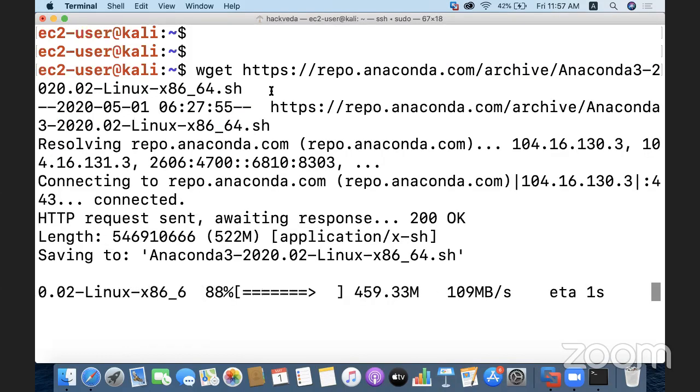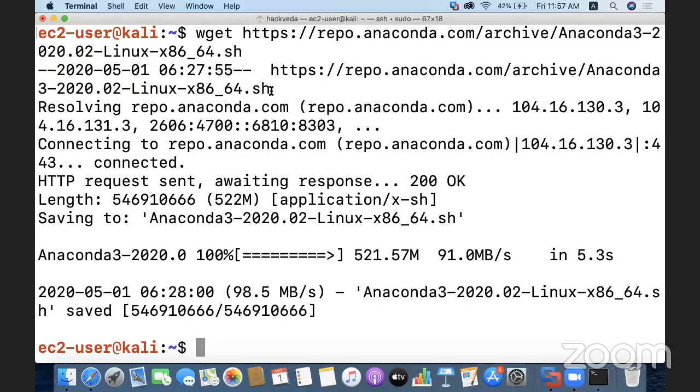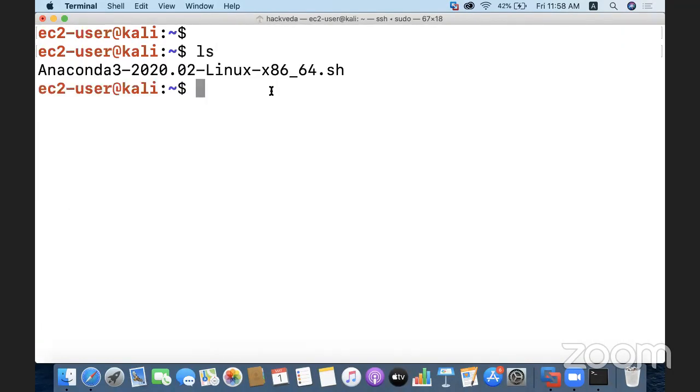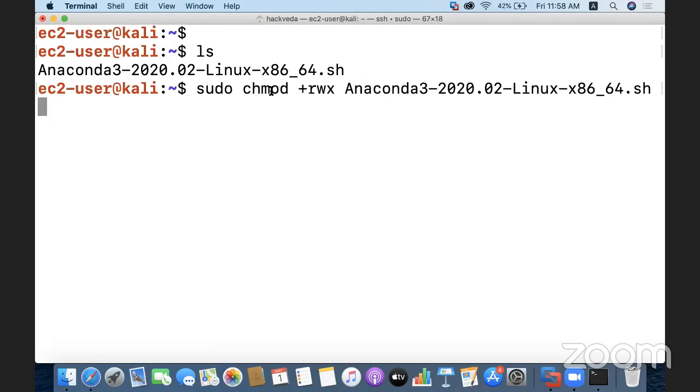So it's a 500 MB file, and you can see that within approximately 5 seconds, we have got that file downloaded. Yes, sir. That's the beauty of AWS, fast internet connections. Now let's see. So once you have got this shell, what do you need to do? You need to quickly run that. Okay. So to run that, let's just give it read, write, execute permissions. sudo chmod, you can provide the permissions using read, write, execute, RWX, and define the name of your Anaconda shell.